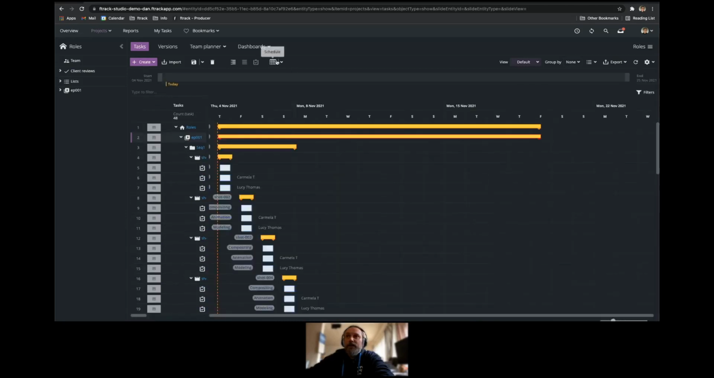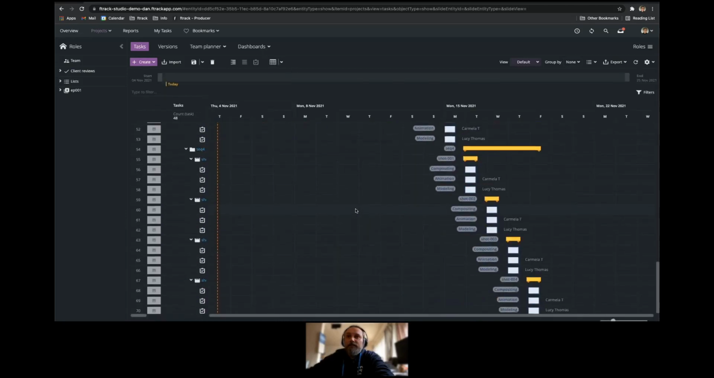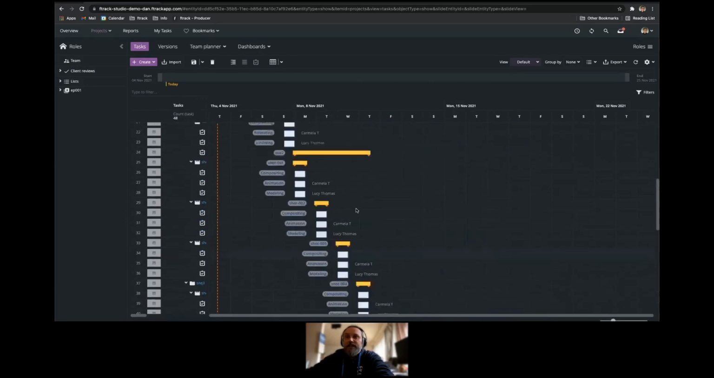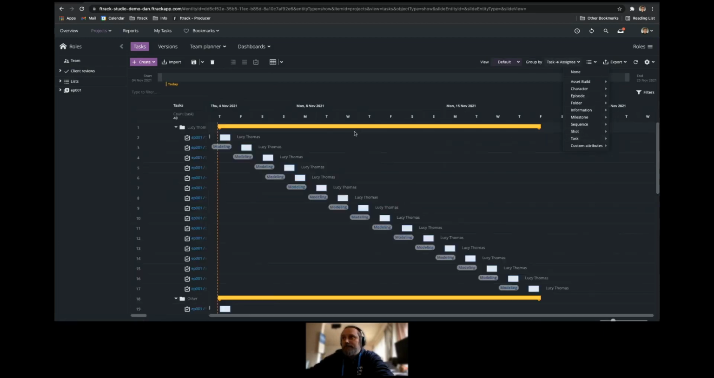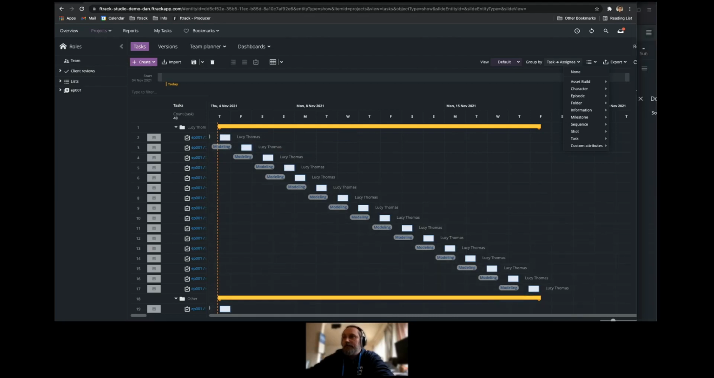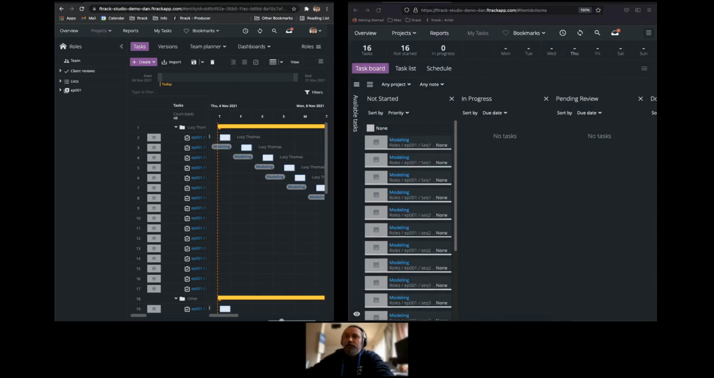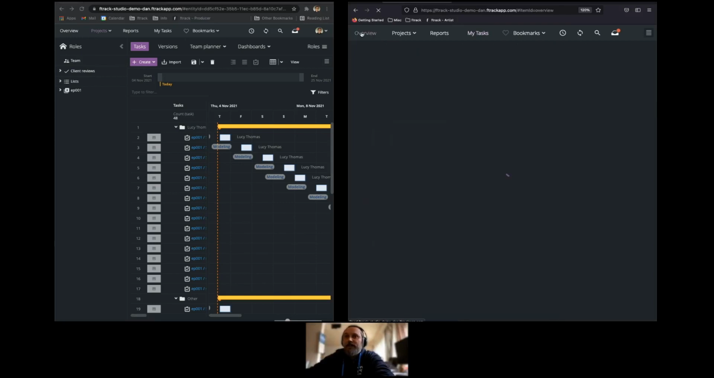So starting within the Gantt scheduler, right now you can see that I have all my tasks already scheduled out, and then I'm going to group them by assignee. So we can see all of Lucy's tasks cascading down. So if Lucy logs in, the My Task view is going to show her all of her assigned work.